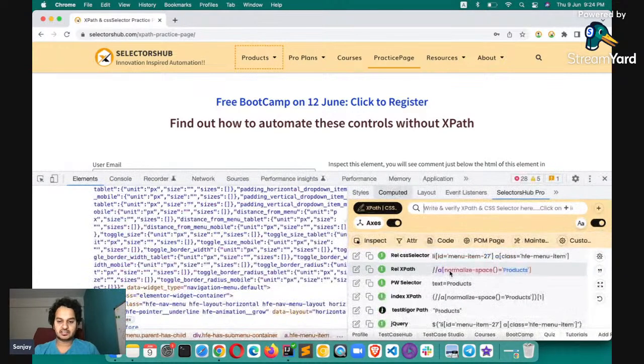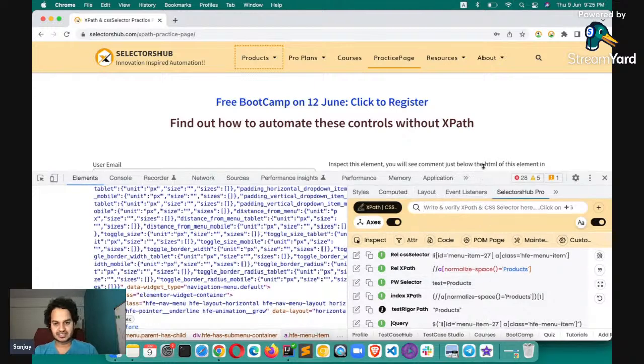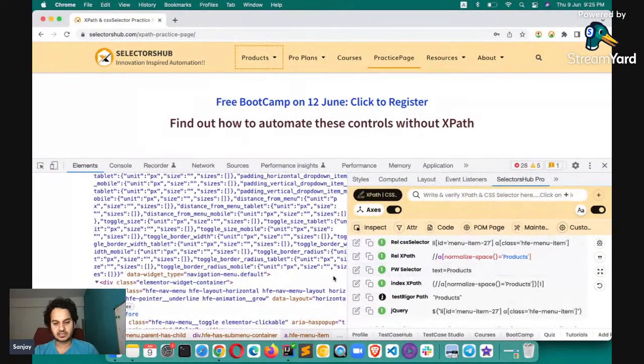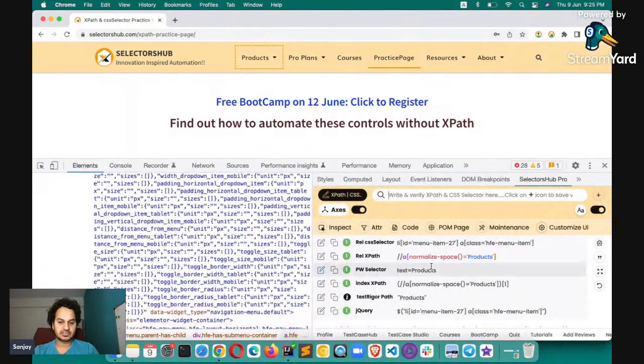You see here that the third option is the Playwright selector. PW selector is the Playwright selector, guys. So you are going to get the Playwright selector automatically auto generated from SelectorsHub Pro. This is really going to help you guys a lot, those who are using Playwright selectors, or those who are planning to use them in future.